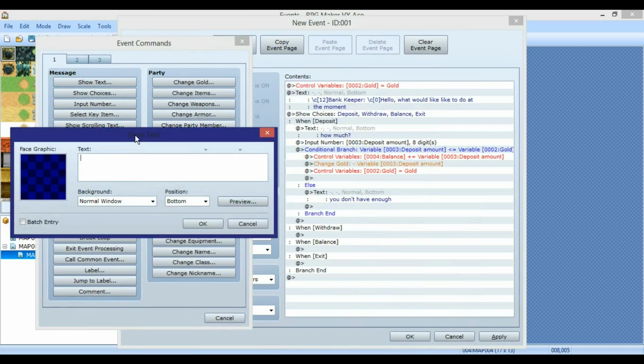So be like, you currently have, then you want it to show numbers that actually are true, like how much is in the bank account and how much you have. What you do is you do /v for variable, then you put the number of the variable.